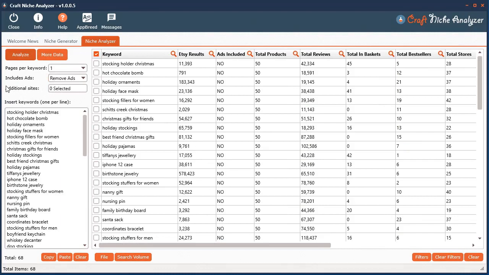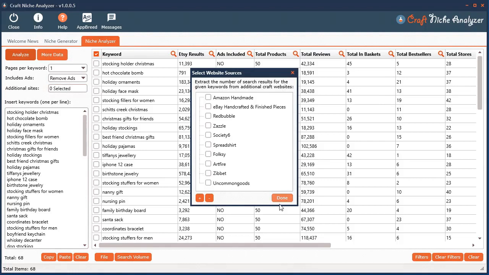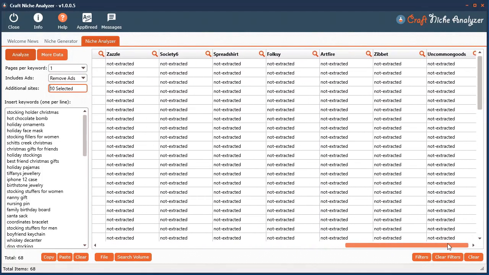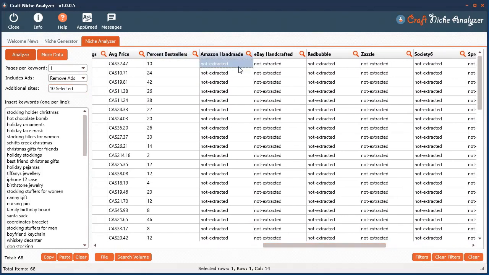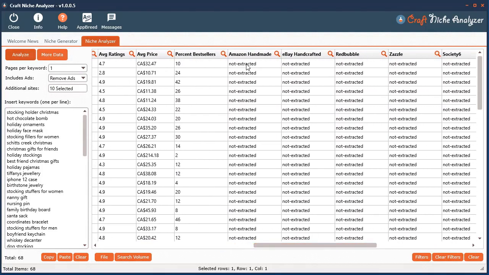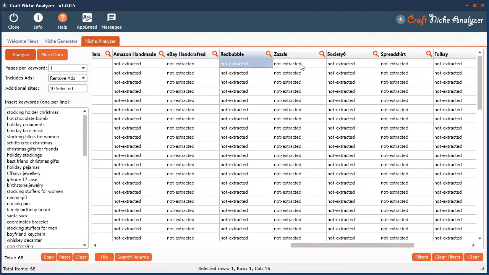Anyhow, what you can do is go to additional sites, and you select this. You've got these 10 additional sites that you can select. So if you select them all, click done, you'll notice the new columns show up here. What this is telling you is basically how many products are found for that given keyword. So stocking holder Christmas will be searched in the Amazon handmade section. This is a specific section on Amazon, so it's not searching the entire Amazon website. Same with eBay, it's the handcrafted section. And then Redbubble, Zazzle, and so forth.